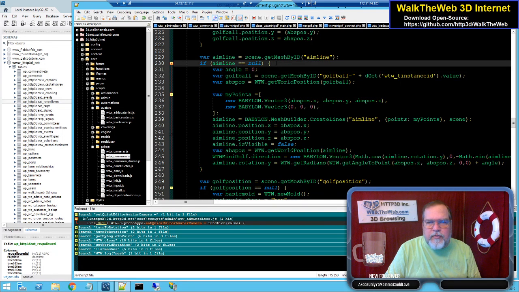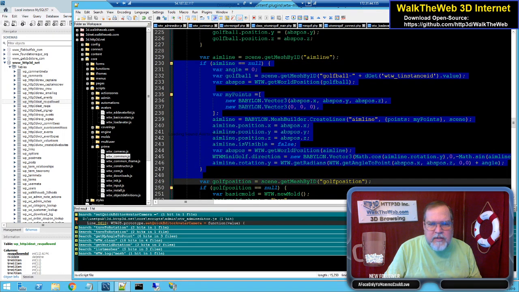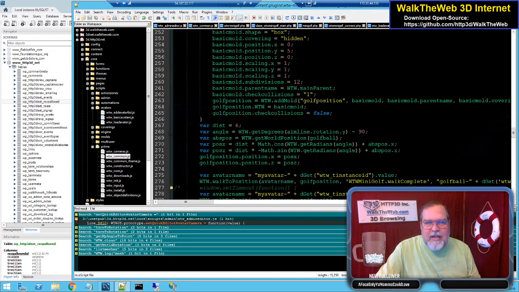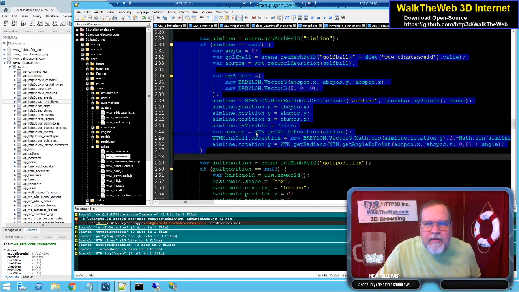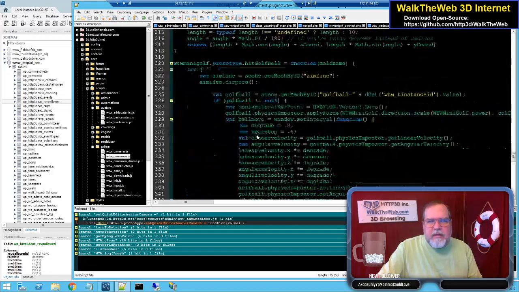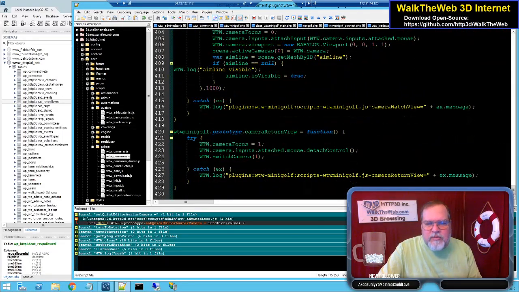Well, if all else fails, this would be from the golf ball instance. If it's null, we do this. We're going to make sure we have an aim line, because this particular function, is that going to be something I can just create a function for? I'll probably write a function for this and just drop it into different places when I need it.